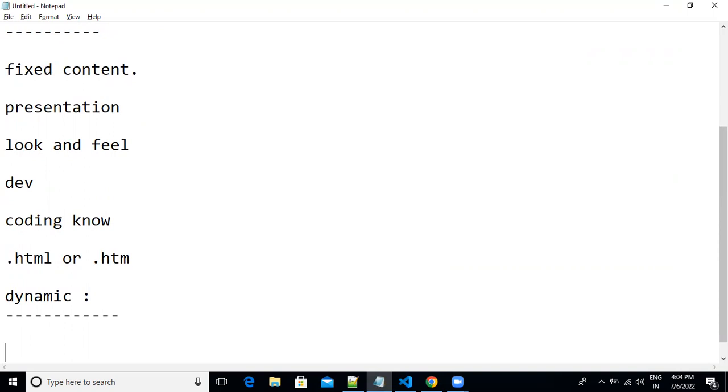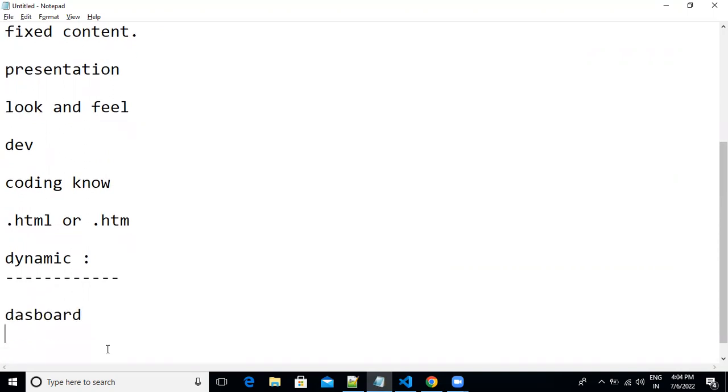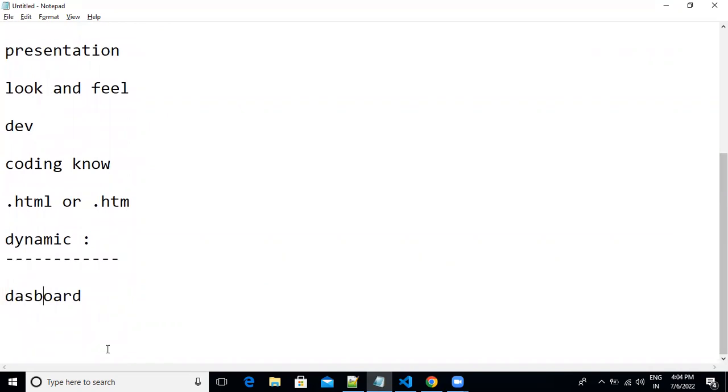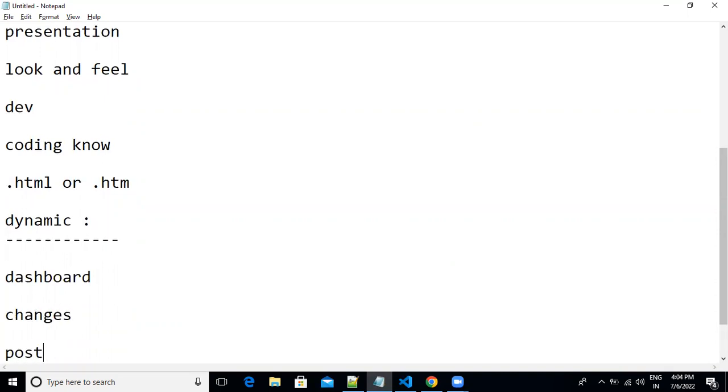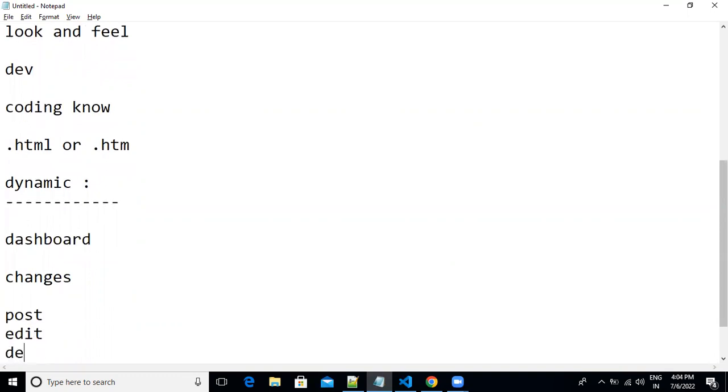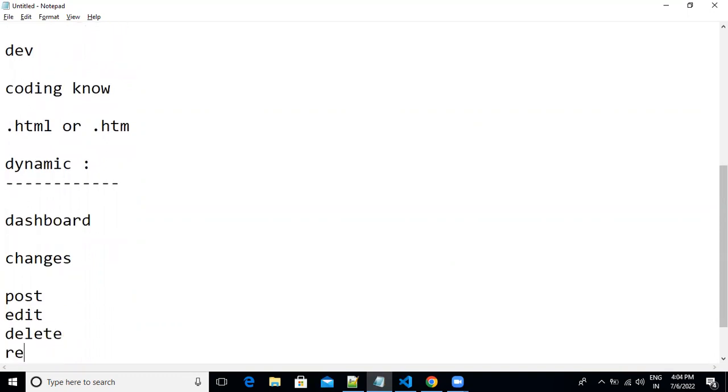So dynamic means we have a separate dashboard. Through the dashboard, you can make any kind of changes. You can post something, you can edit, you can delete, and you can retrieve, nothing but show that information also. That is called the dynamic one.